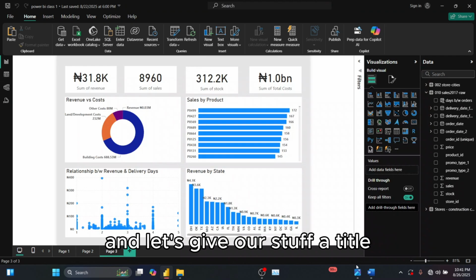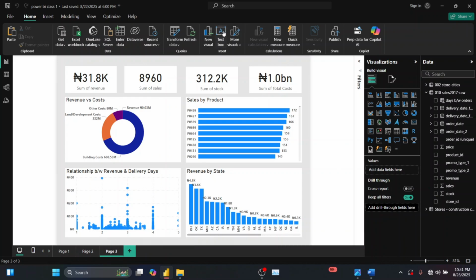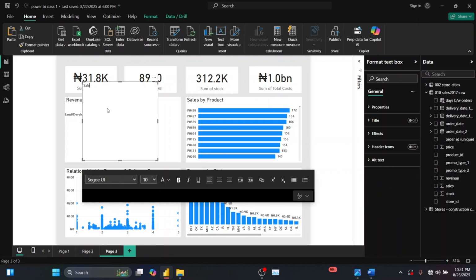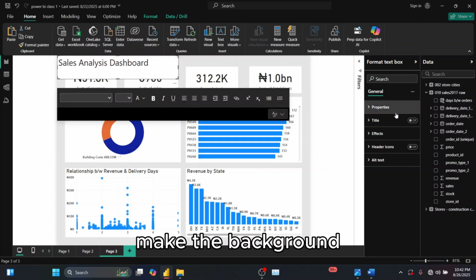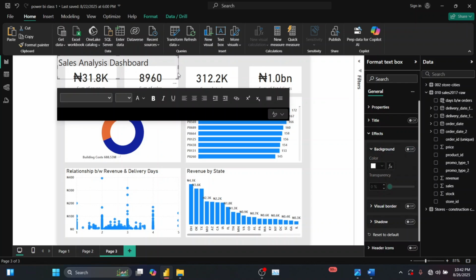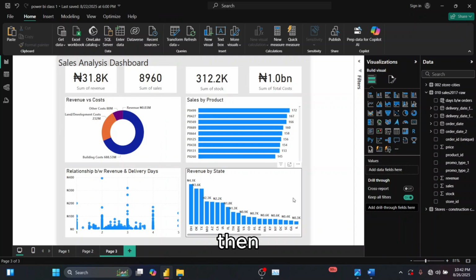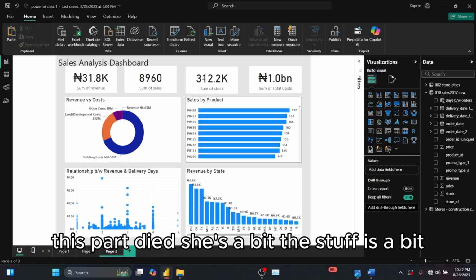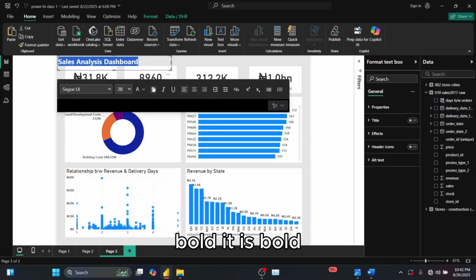Let's give it a title first of all. So we can just give it Sales Analysis Dashboard as our title. It's not a problem. Up here, switch the background off. Then our guide is a bit bold. It is bold.